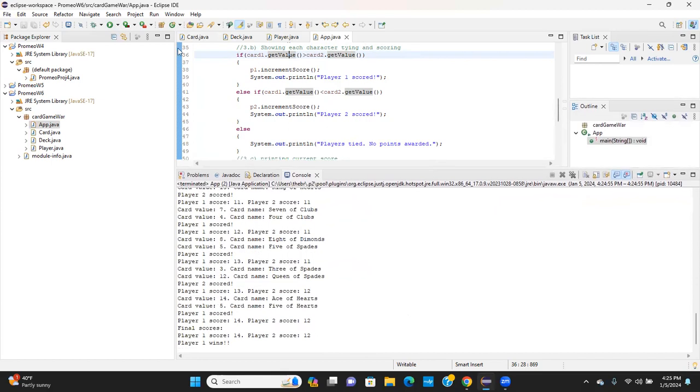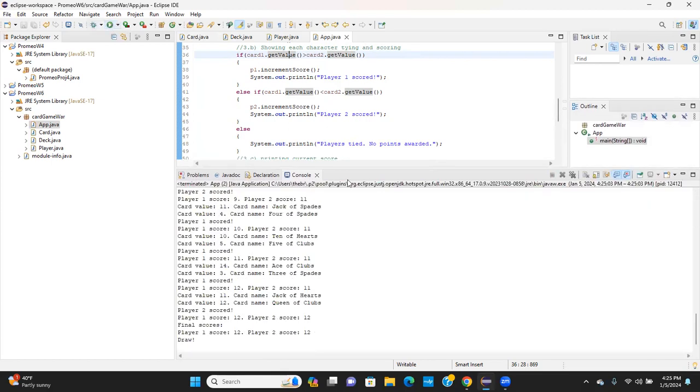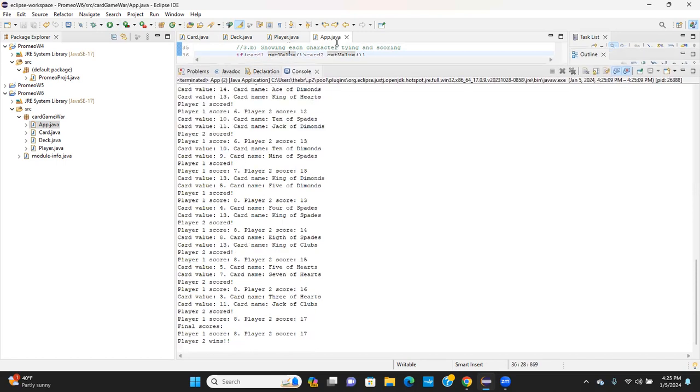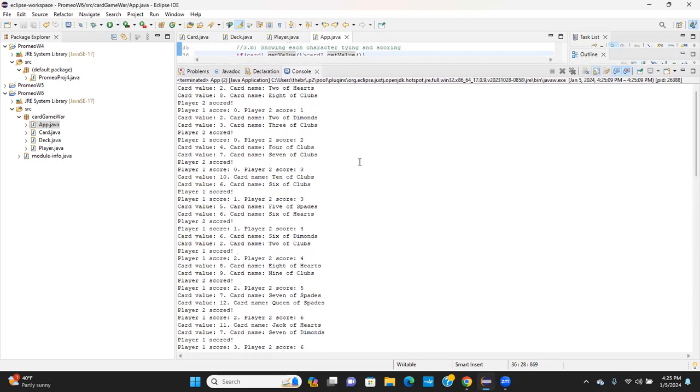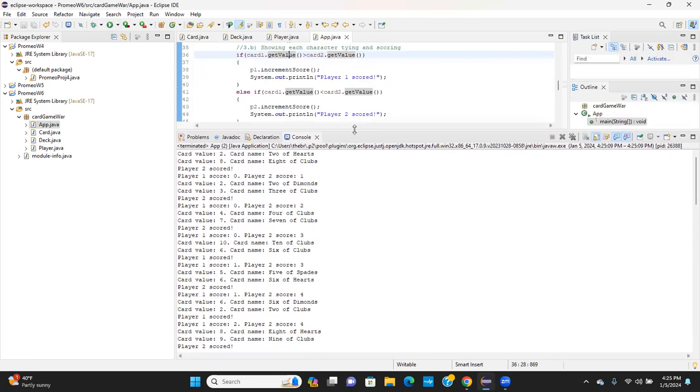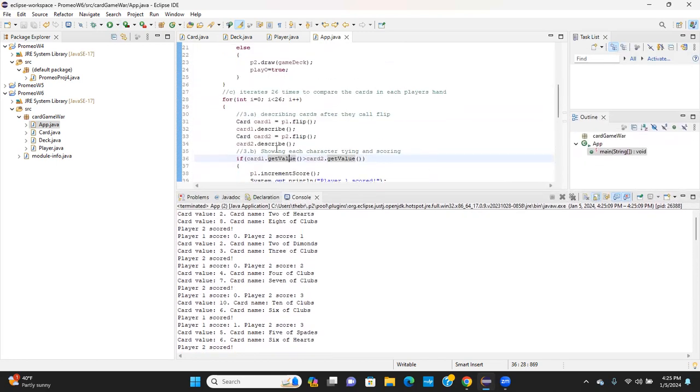So I'm going to run this code again, just for the sake of running. It reads draw right there. We're going to go ahead and just run it a second time, and we're going to start from the top. So we get the first card value, which is called when the cards get compared, right here. Card.describe. This is where it's being called each time.